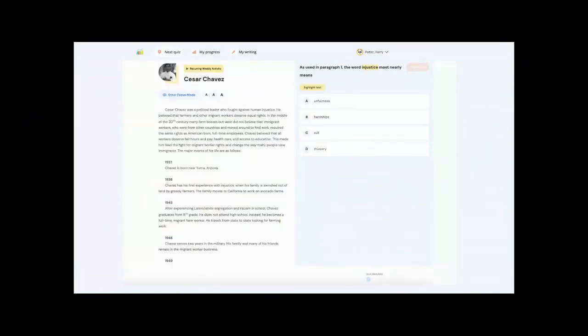What does it look like? The student experience, you're going to always have the passage on the left-hand side and then the multiple choice question on the right. This is what a lot of standardized tests look like these days. So a lot of teachers will also use this for test prep.